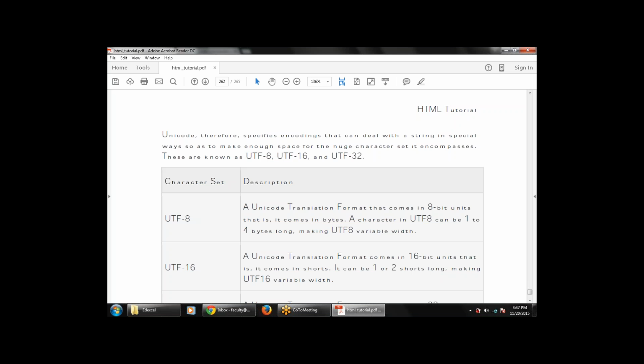Then the next part is UTF-16, a Unicode Transformation Format that comes in 16-bit units, that is, it comes in the short. So whatever comes in the short will be UTF-16, and it can be one or two shorts long, making UTF-16 variable width.